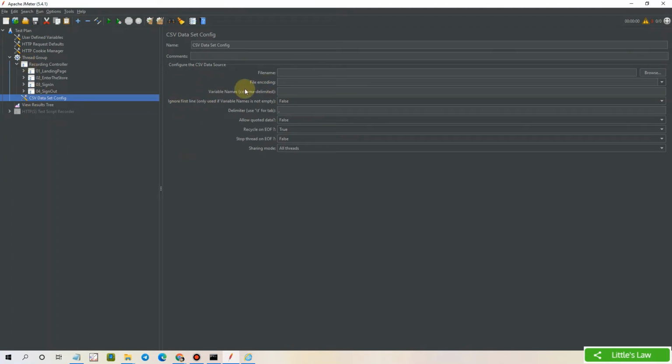Here we have various elements. Let's see them one by one. We have the file name. If our file ends with .csv, then we can enter the file name here, where we have the parameters. Say for example, if in our script we are going to parameterize the user name and the password, then we have those parameters in the file.